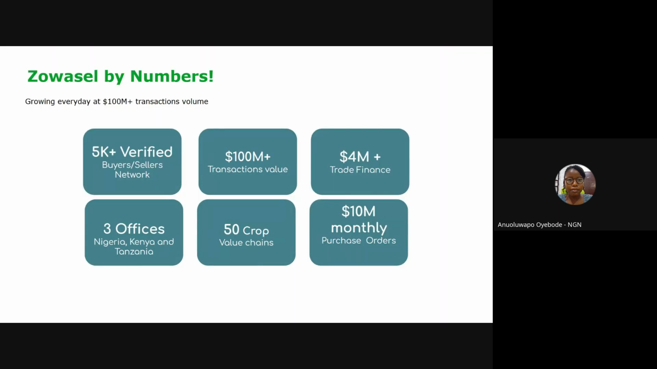Then what are the numbers? Here at Zoasa, we have about 5,000 plus network of buyers. We have made over $100 million transaction. And then we have 3 offices: we have in Nigeria, we have in Kenya, and we have in Tanzania. And we work with 50 crop value chains.